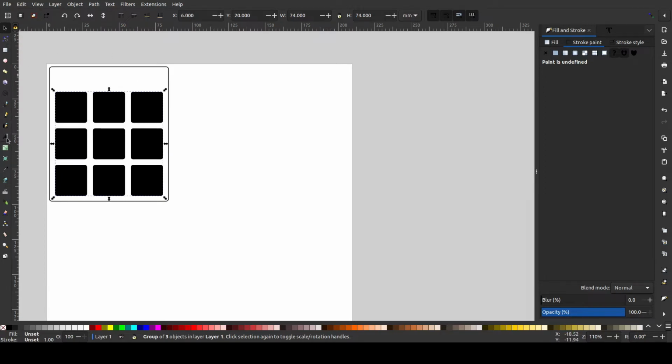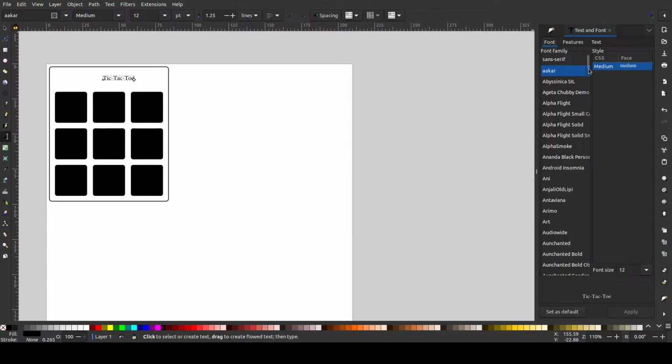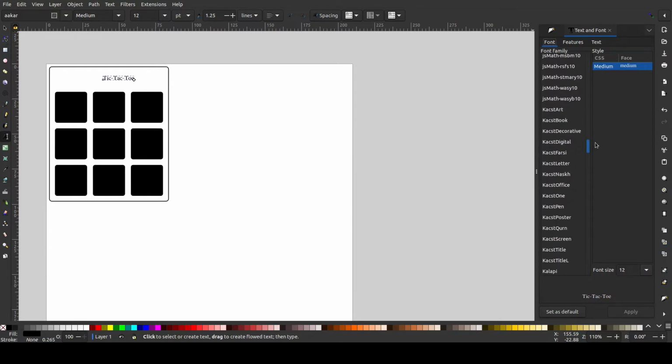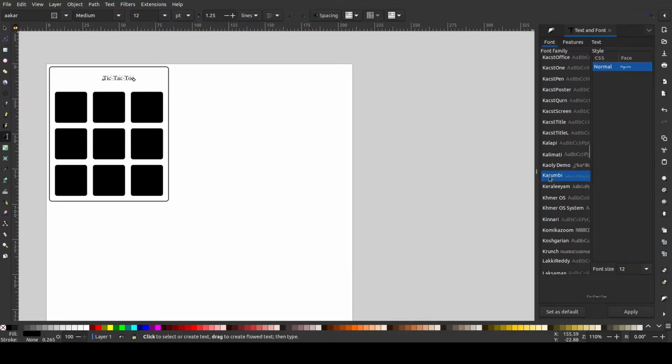Now I'm going to come up here and grab the text tool, and I'm going to click here, and I'm going to write TicTacToe. I want to change the font size and the font style on this. So I'm going to come up here to Text and click on Text and Font, and that brings up the Text and Font tab. And I'm going to grab the Karumbi font. So it's all alphabetical here. Okay, there we are. And so I click on it, and you can see that the font isn't automatically applied.